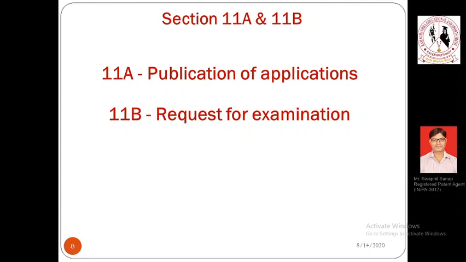Section 11B refers to the request for examination, which indicates that, if you recall, there are two modes of examination. One is the normal route, which takes around 3 to 4 years for the grant of the patent application, whereas the expedited route takes a maximum of around 1.5 years for the examination to be conducted, right? So this is what is mentioned in section 11B of the Patents Act.